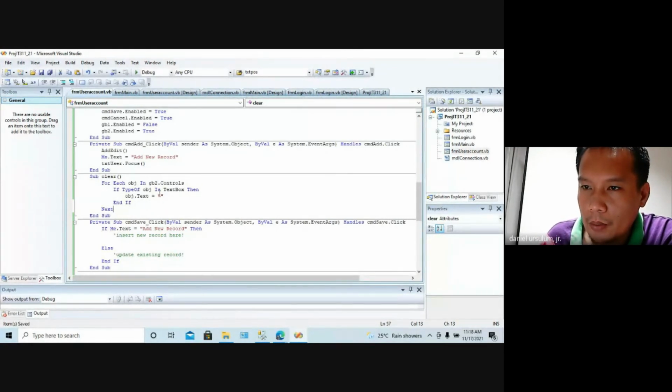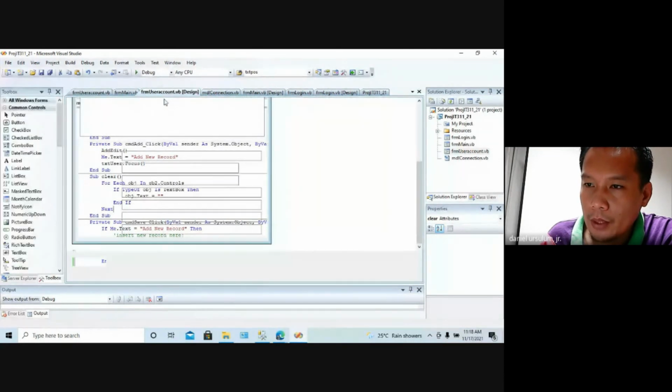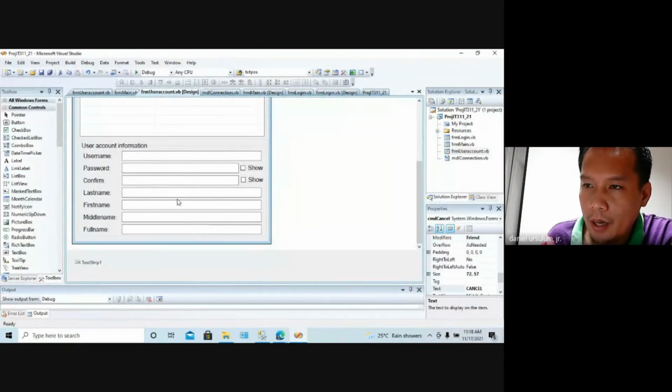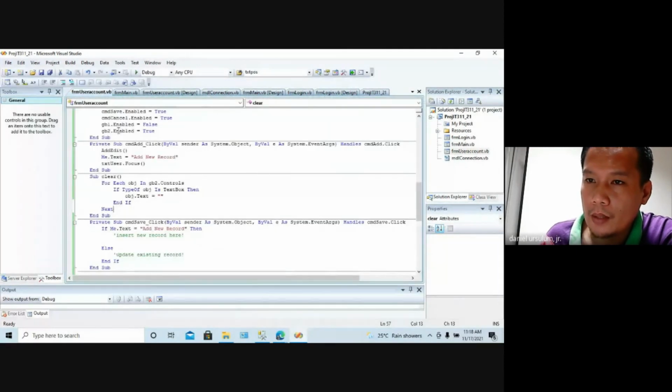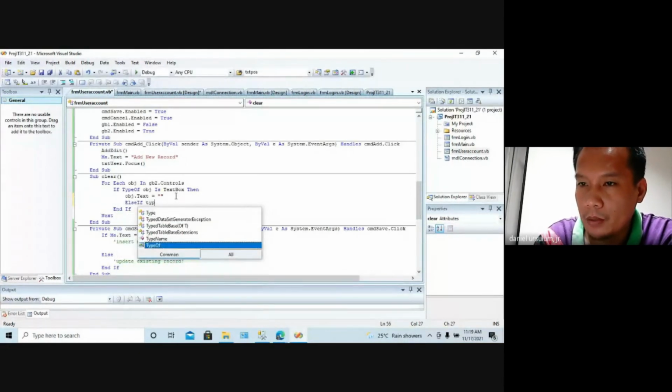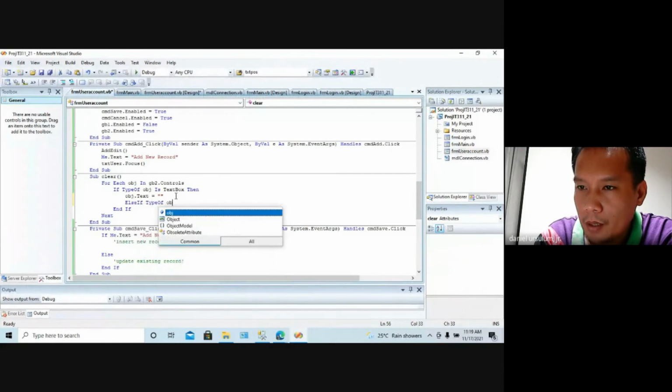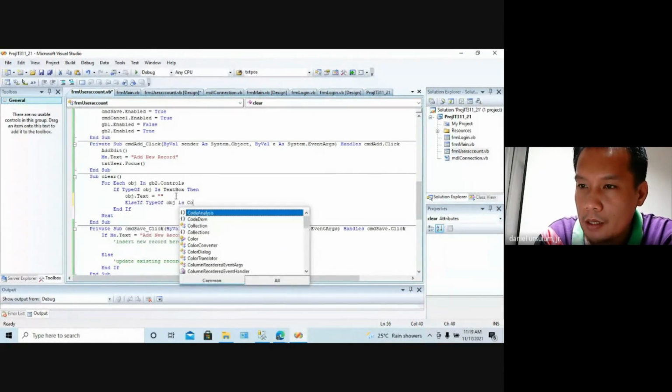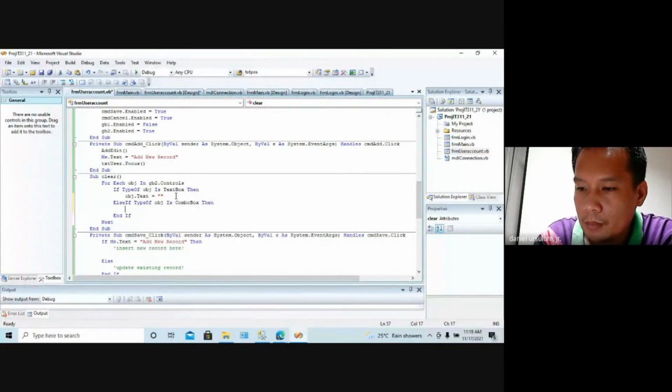So what if you have other objects here like combo box, like ano pa yung mga containers natin? If there are other objects here na gusto mong i-clear yung laman, dadagdagan mo lang ng else if dito. Else if type of object is combo box, then i-clear mo din siya.